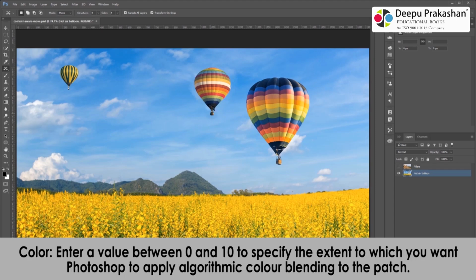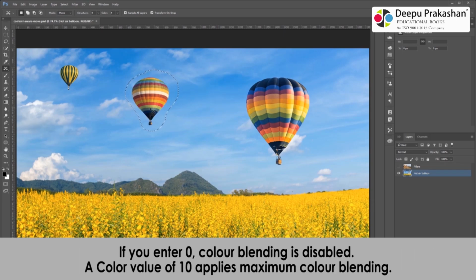Color. Enter a value between 0 and 10 to specify the extent to which you want Photoshop to apply algorithmic color blending to the patch. If you enter 0, color blending is disabled. A color value of 10 applies maximum color blending.